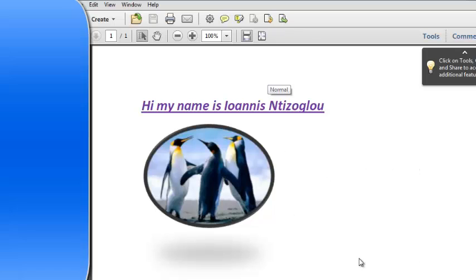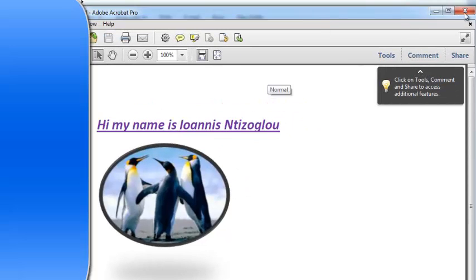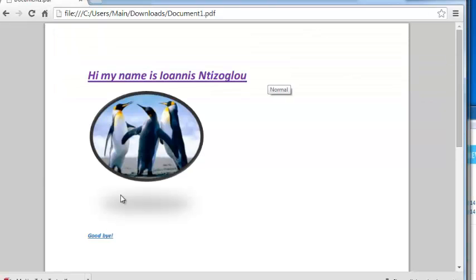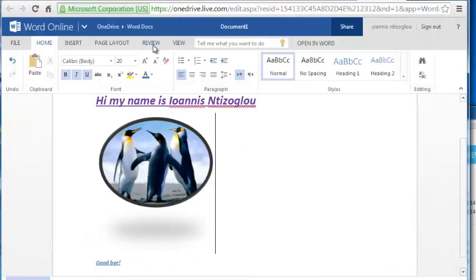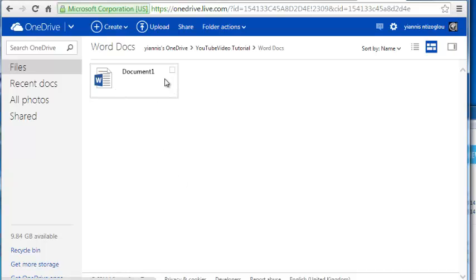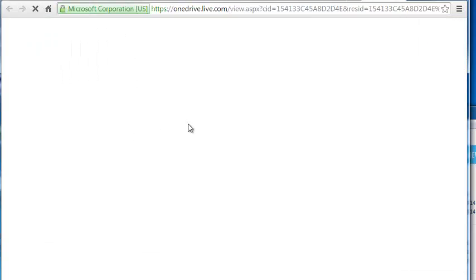The only drawback when you're actually saving it into a PDF, obviously you might lose some of the quality. Another disadvantage is you cannot edit this further unless you have purchased the Pro version of Adobe Acrobat. However, if you want to make further edits, let's close this. Let's minimize this. If you would like to do further edits, you can always go back to your SkyDrive, locate this Word document you have created, and then edit this Word document further.